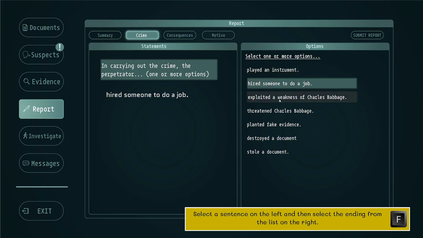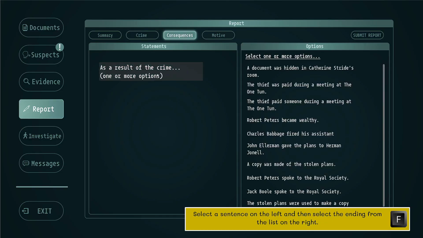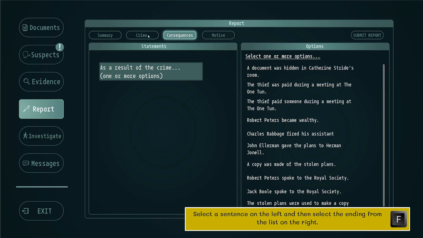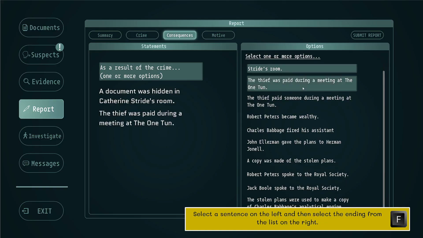I had someone to do the job. Exploited a weakness of Mr. Babbage. Planted fake evidence. Stole the document, yeah? Consequences as a result of the crime. Hang on. Destroyed a document. No. Document was hidden in Catherine Stride's room. The thief was paid during a meeting at the one turn. Robert Peters became wealthy. Charged Babbage Fire's assistant.